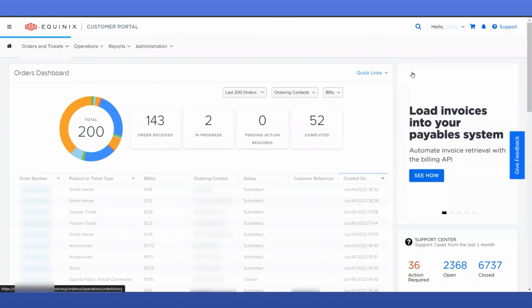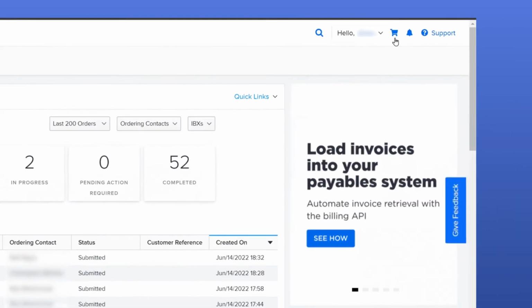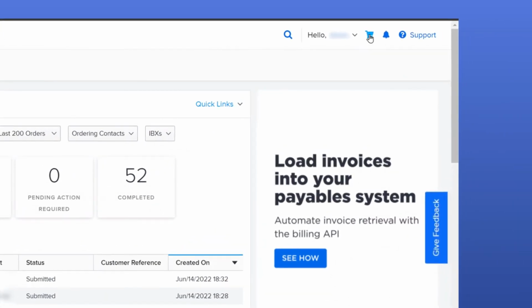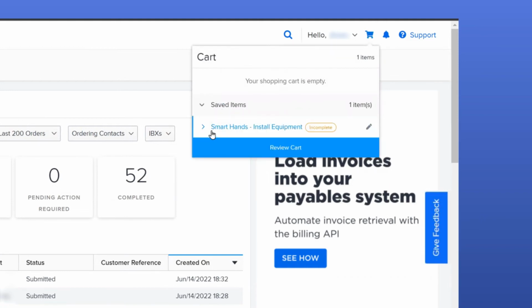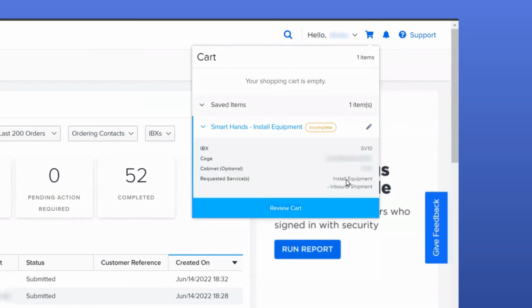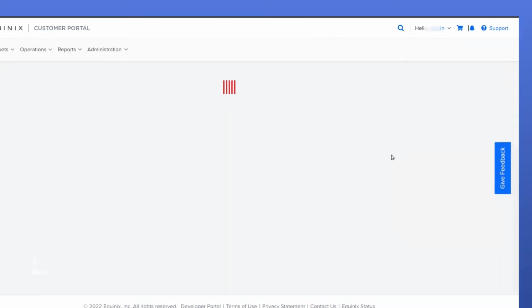Now, one thing I also wanted to call out is this shopping cart on the top right. There are no icons here and no alerts, so there's nothing giving me a call to action. But I definitely want you to know that you can click on the shopping cart, and then notice I'll have saved items. I could click and expand this. It'll say, hey, you have a Smart Hands install equipment, which I purposely didn't complete. I'll take a look at what location, what information, and then I'm going to click on review cart.